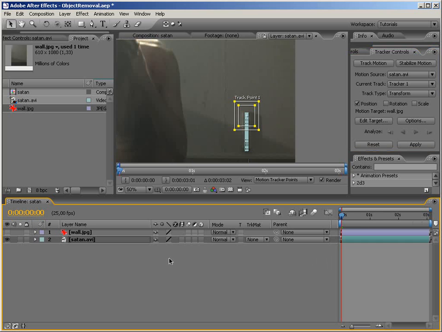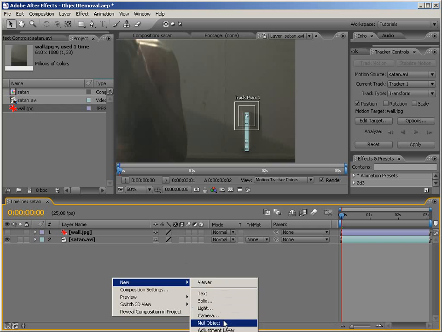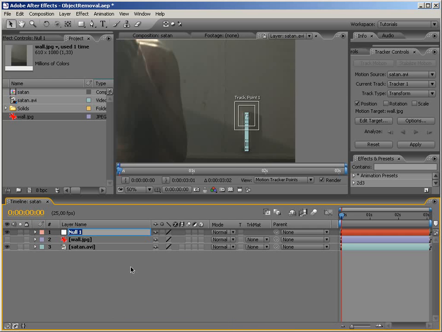And the thing I will always do when tracking, I create a null object that will hold the tracked data, so tracking data camera, because it is much easier to manage that way. Later on you have more flexibility, more things you can do with those tracking data, because normally you would apply them to a layer, but then you have to change the keyframes and stuff like that.